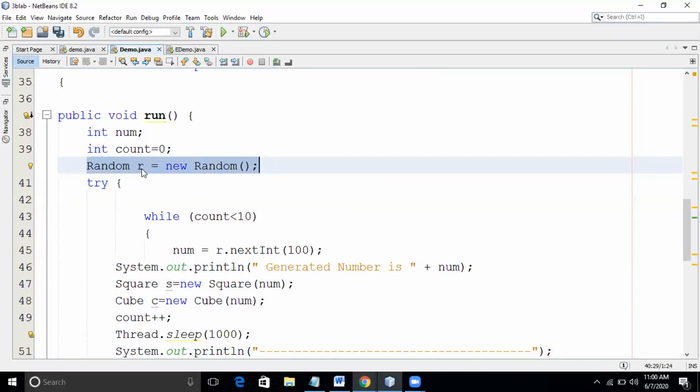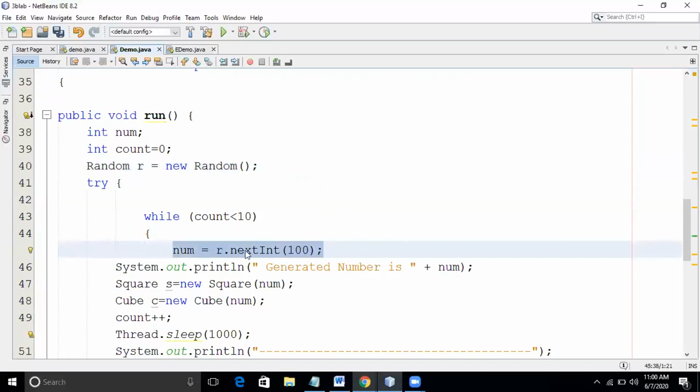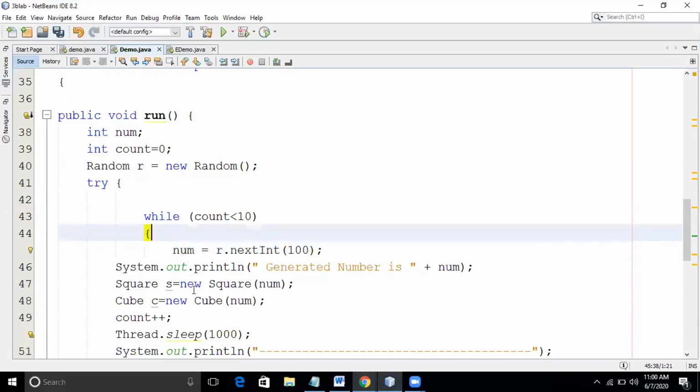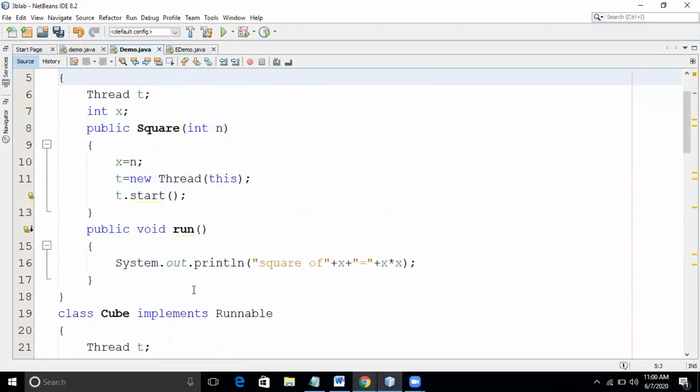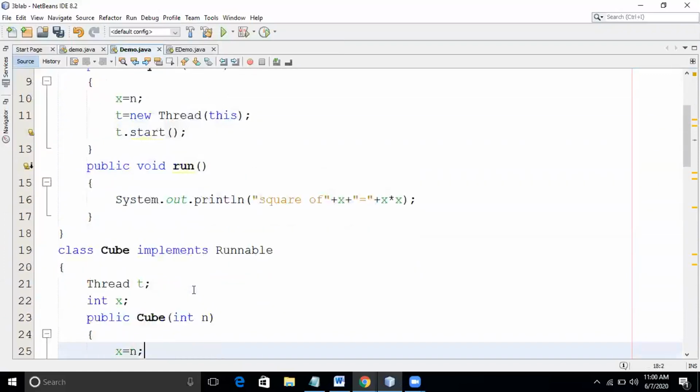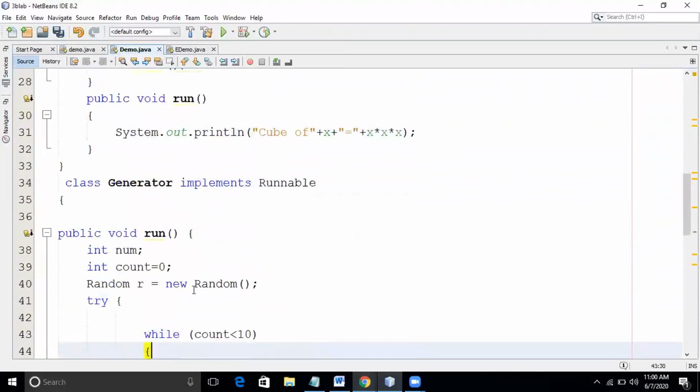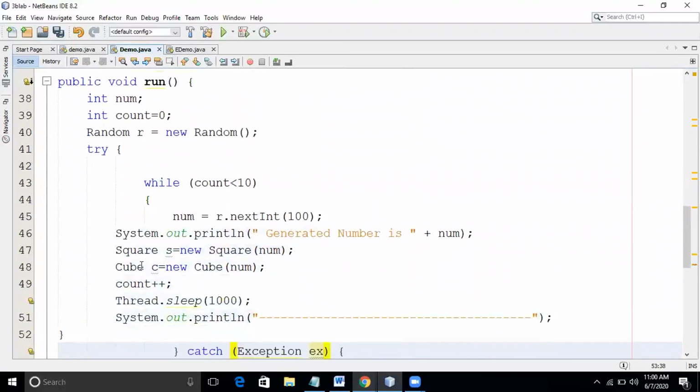I'm creating the object, Random r is equal to new Random. In this line, I'm randomly selecting one number within 100. It's your wish. If you give 1000, this function will randomly select one number within 1000. So I'm printing System.out.println, generated number is num. Now you want to create the square thread and the cube thread. Where did I create the threads? Inside the constructor, isn't it? The square thread we have created inside the constructor, as well as the cube thread. Now, if you want to call the constructor, we need to create the object.